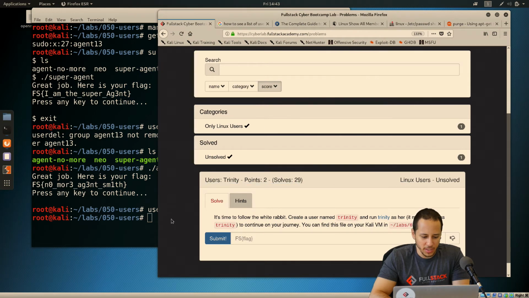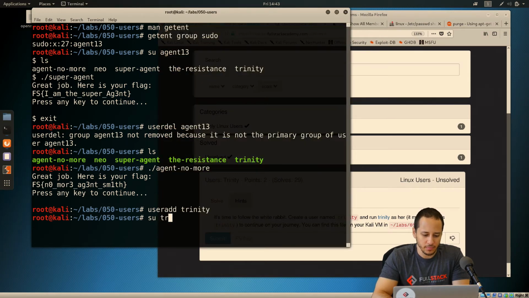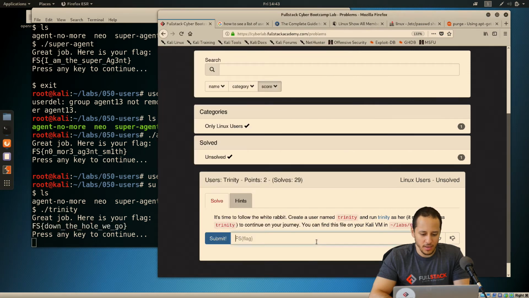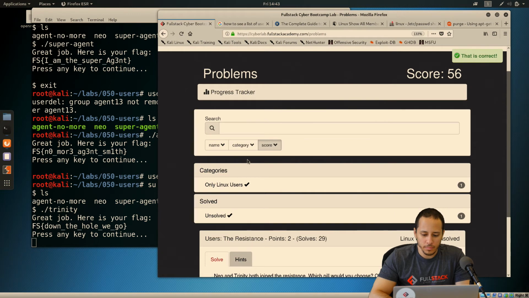And then we want to su Trinity. Cool. I'm going to ls while I'm in here, and I'm going to run Trinity, ./Trinity. And there we go. Down the hole we go. So let's copy it, paste it in there. Great.